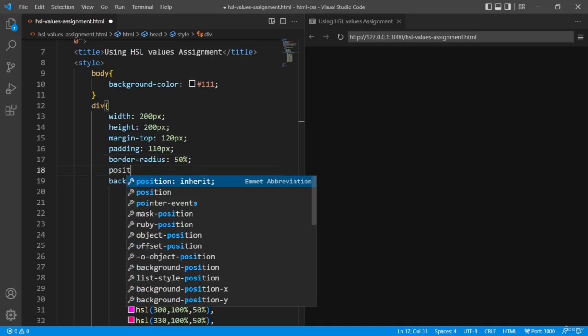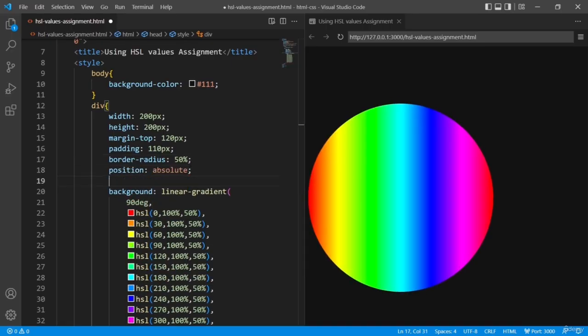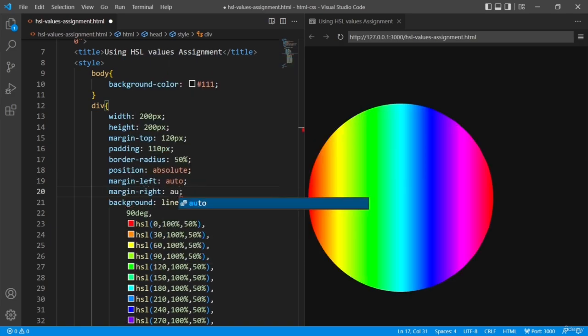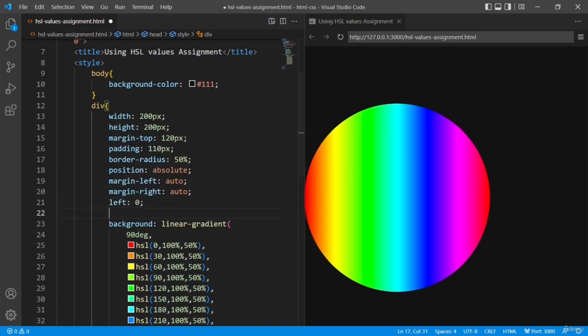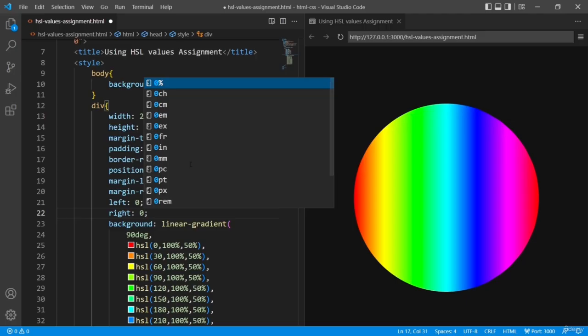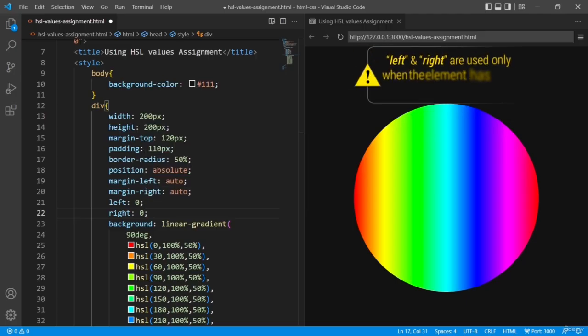I'll first set the position as absolute, then the margin left and margin right to auto. Also, I'll give left and right as 0. Both these properties, that is left and right, are used only when the element has a position property assigned to it. And now you can see we have achieved our final result.